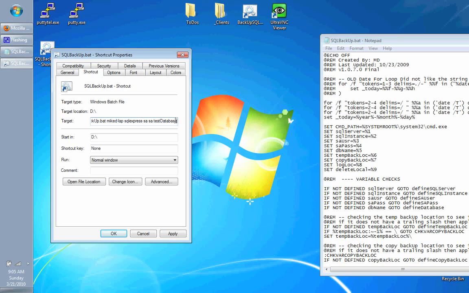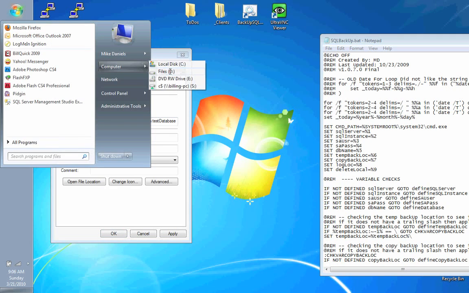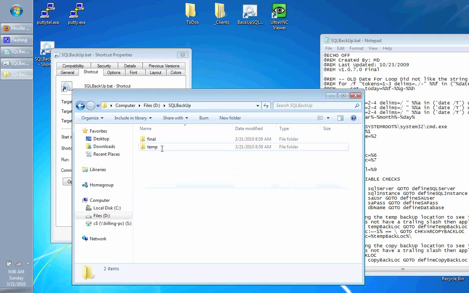So here we have the SQL Express database, or MyTekki laptop as the computer name, then the instance name, then the SA user, then the SA password, then the database name, which is test database. Now it wants the temp backup location. So if we go to my D drive here, I have SQL backup and I have a temp folder.